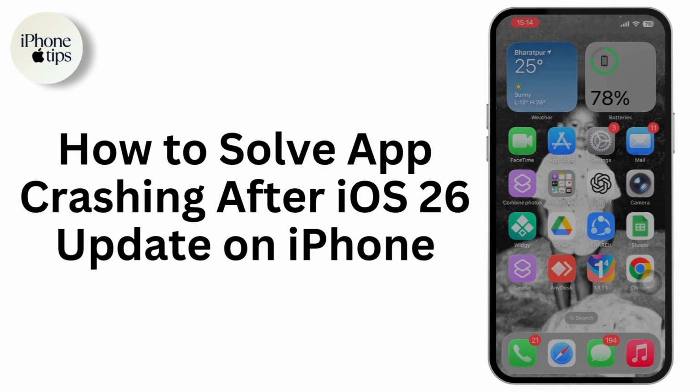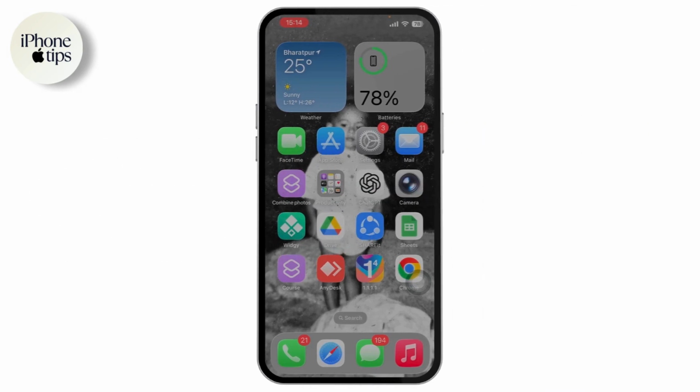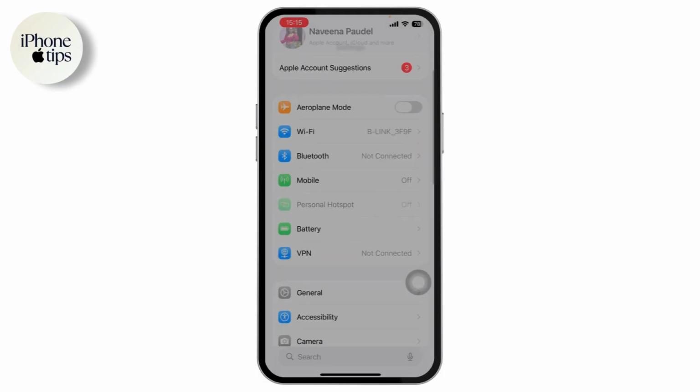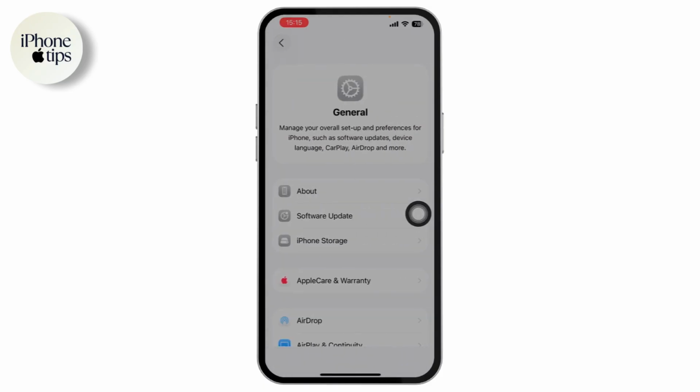How to solve app crashing after iOS 26 update on iPhone. So if you want to solve app crashing after iOS 26 update on your iPhone, then what you need to do is first open up your settings on your iPhone. Now once you're in your settings, scroll down and go to the General section.